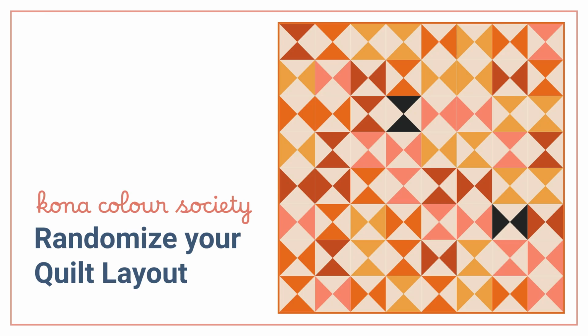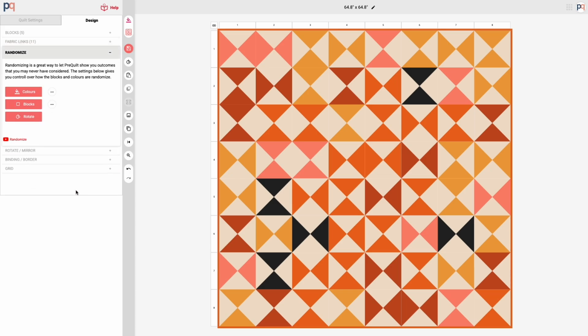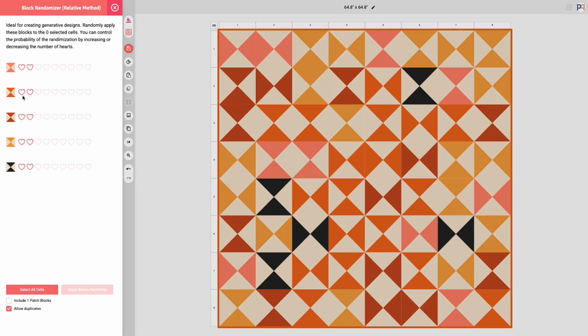So, one of the best features of Prequel is the ability to randomize and play with block layouts without a manual lift. I'm going to show you how you can randomize your starter quilt in Prequel. You can see that we've already begun with the starter quilt, which did have a bit of a randomization element to it. It had blocks randomly laid out in the quilt and also randomly rotated to give you a starting point. But should you want to randomize in your own way, this is where you would do it.